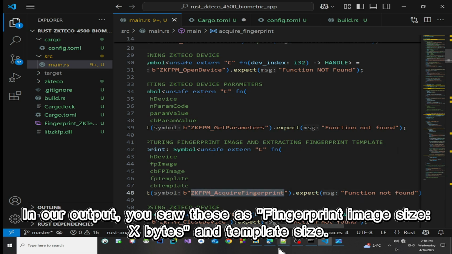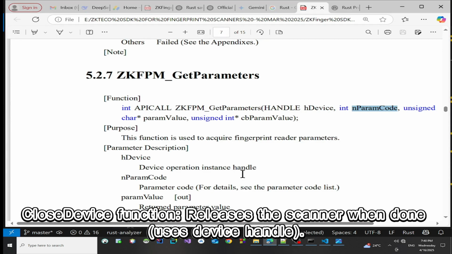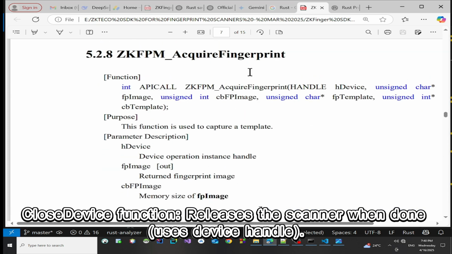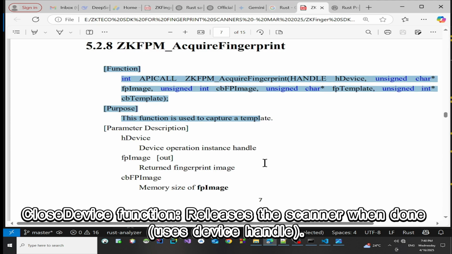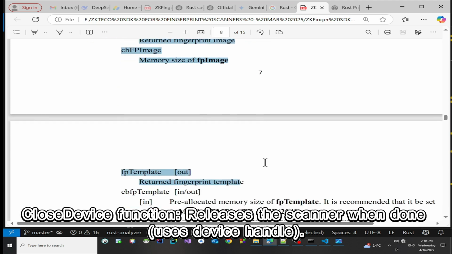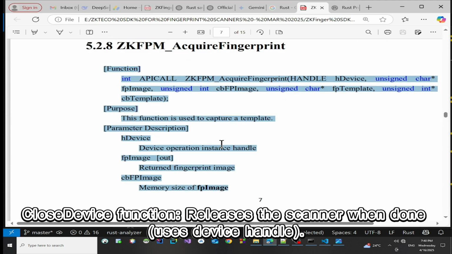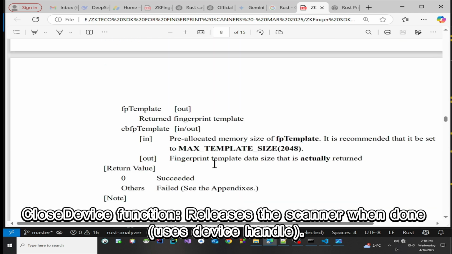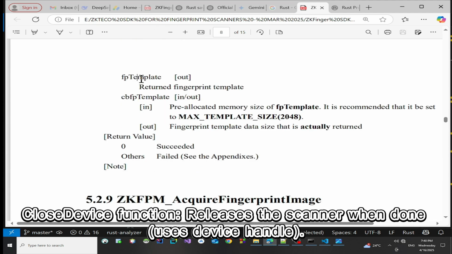Now if I take you to the ZKTeco API document, you'll be able to see the acquire fingerprint ZKTeco function here in C, how it is defined. This is how it looks. So once it runs successfully, it will return a fingerprint image, and it will return the fingerprint template.